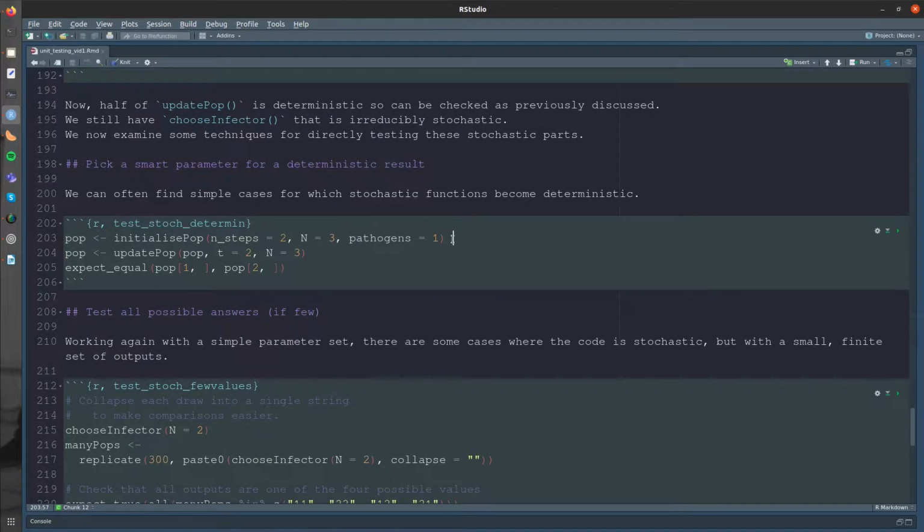Because if there's only pathogen A in the population, then in the second time step there can only be A's, as there's nothing else to spread around. So you can set up a population, run the first 2 iterations. We'd expect the 2 iterations to be identical.